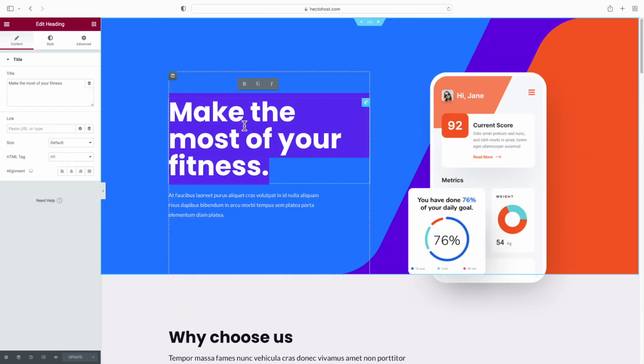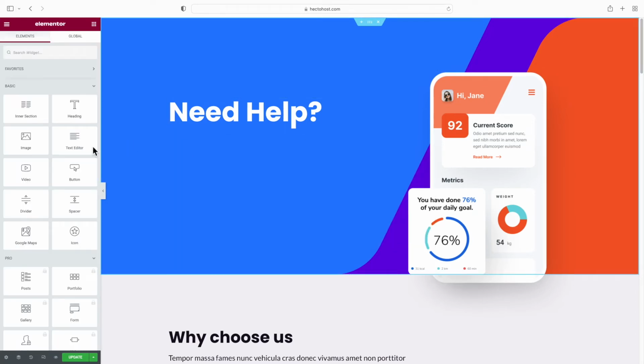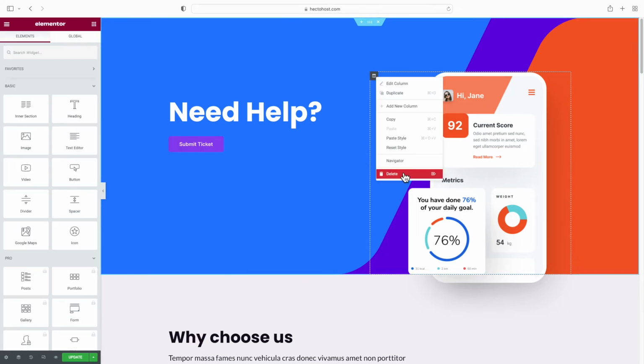I'll change the title to a question, let's say, Need Help? And then I'll delete this text editor below and add a button instead. The button would say Submit Ticket, and it will link to our ticketing system at suresupport.com. I'll delete this entire right column, right click, delete.